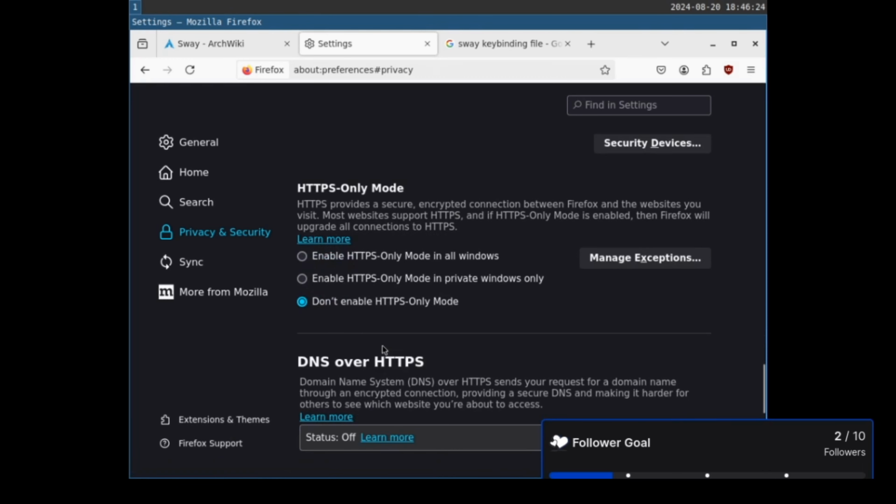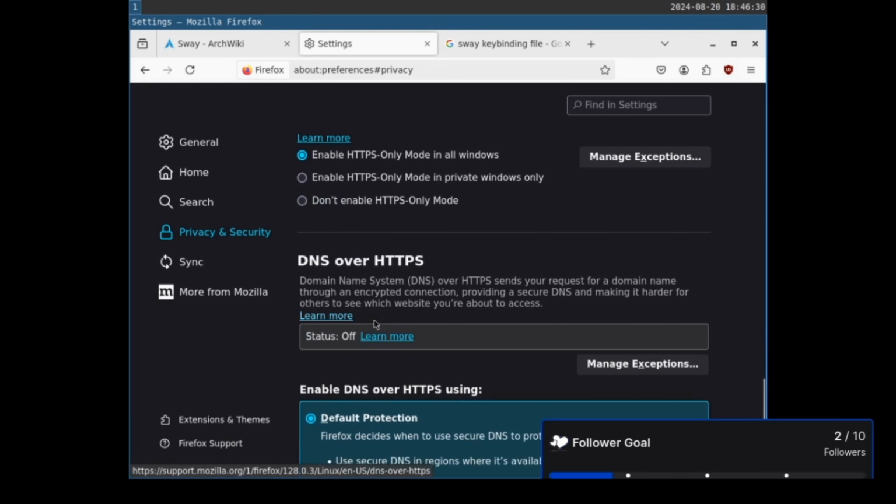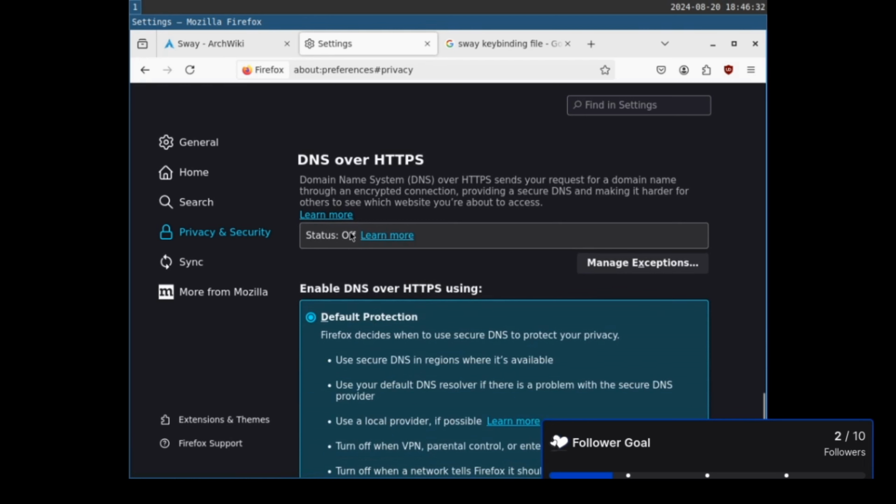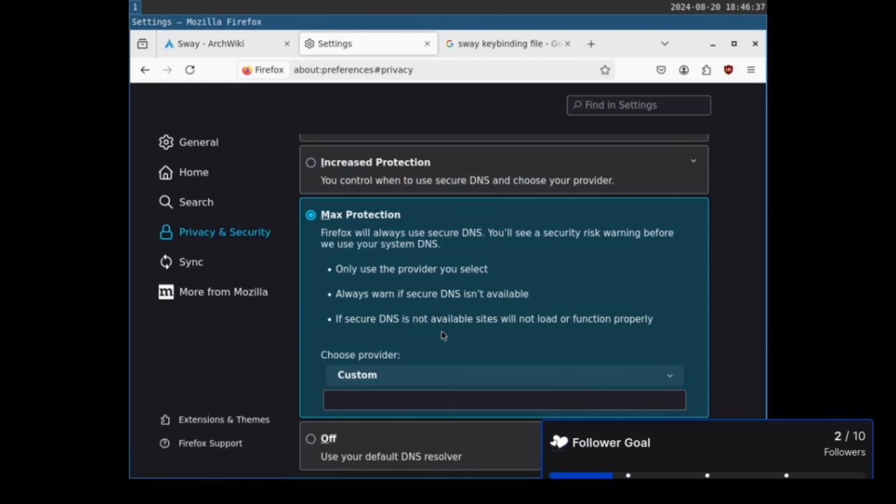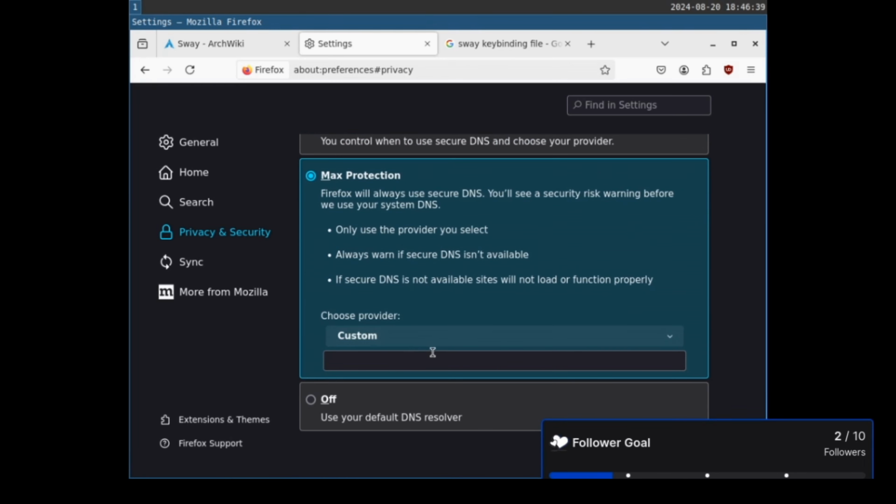Yeah, deceptive, dangerous content. Most of these are fine. HTTPS only mode should be on by default. I feel like that should be on by default. If you're going to HTTP websites, you should know to go and disable the protection. And then here we're setting our DNS over HTTPS, something I think everyone should be doing.